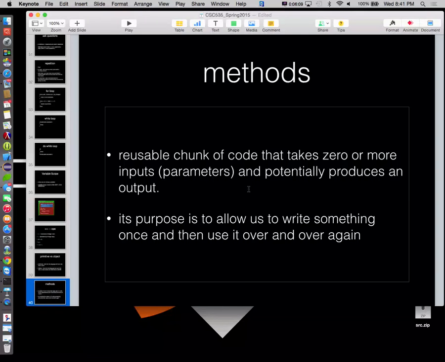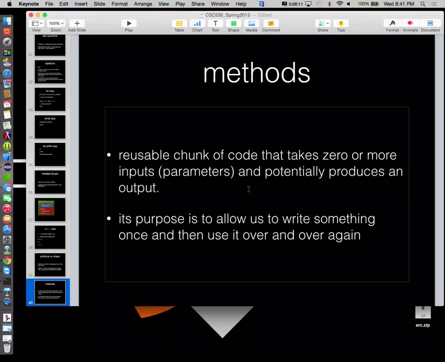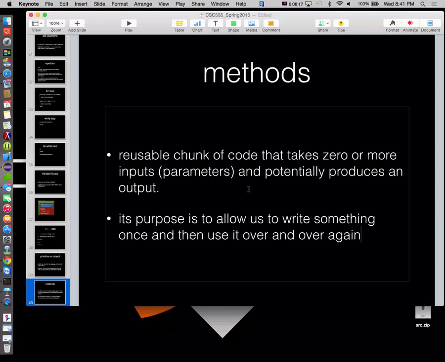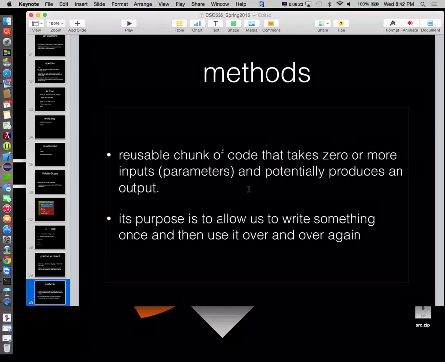Make sense? Because you provided the same tool, the same method, with different inputs. And based on those different inputs, it produced a different output. Make sense? That's what a method is. All right, write it once, use it multiple times.